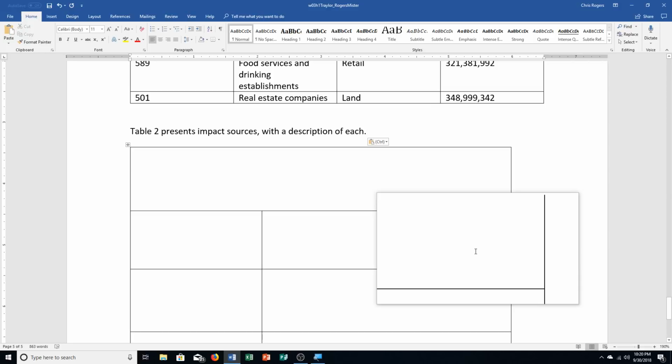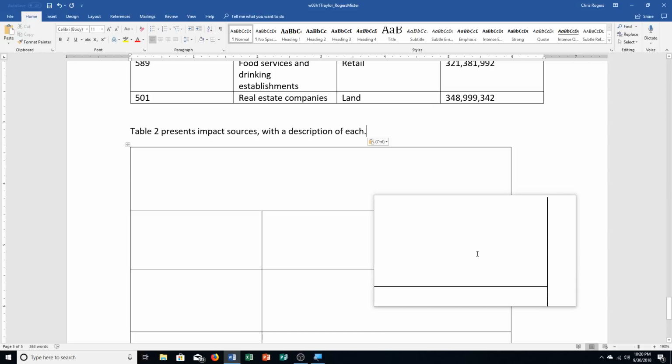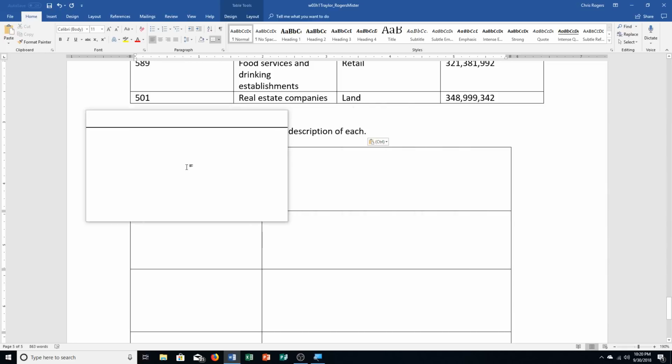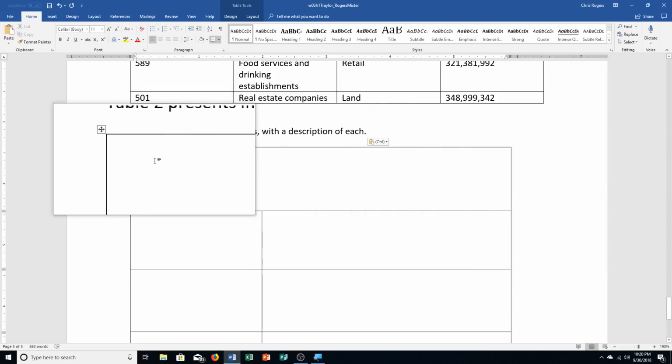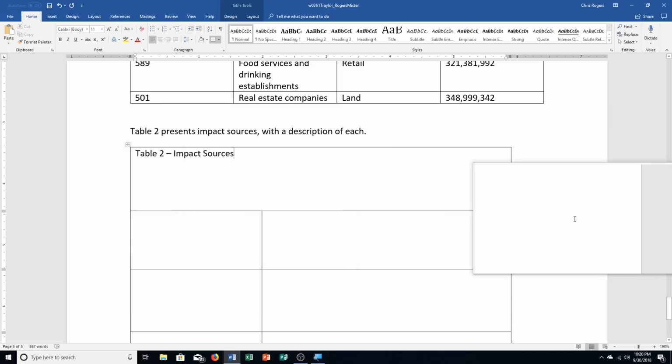Okay, we are on step I. Ensure the insertion point is located in the first row. So I click up here, first row. Here's my insertion point. Then it says type table to impact sources. Do not type the period, it says. Press tab and complete the table as follows. Do not press tab at the end of the last entry.